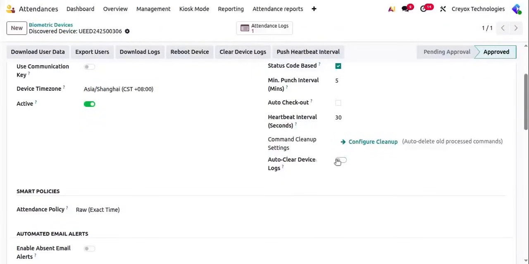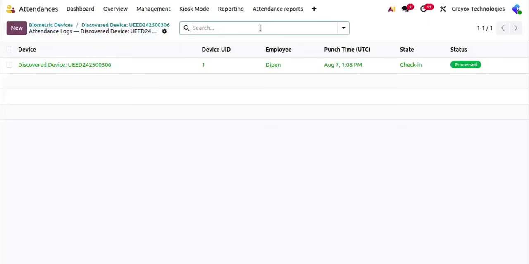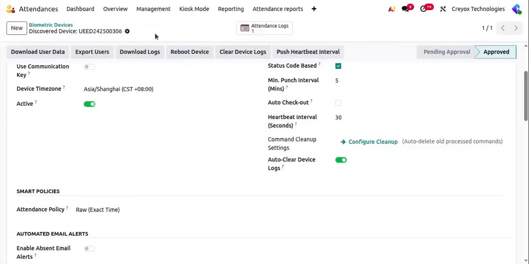Then the next thing is auto clear device logs. If you have enabled this, here you can see the attendance log smart button. If any employee has punched in or punched out, whatever records are created in the attendance logs will be automatically deleted from your device if you have enabled this option here in your Odoo database.